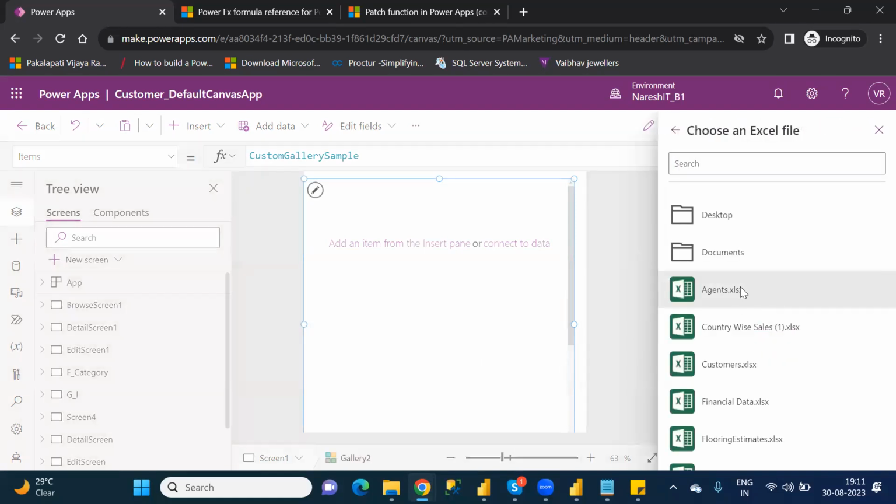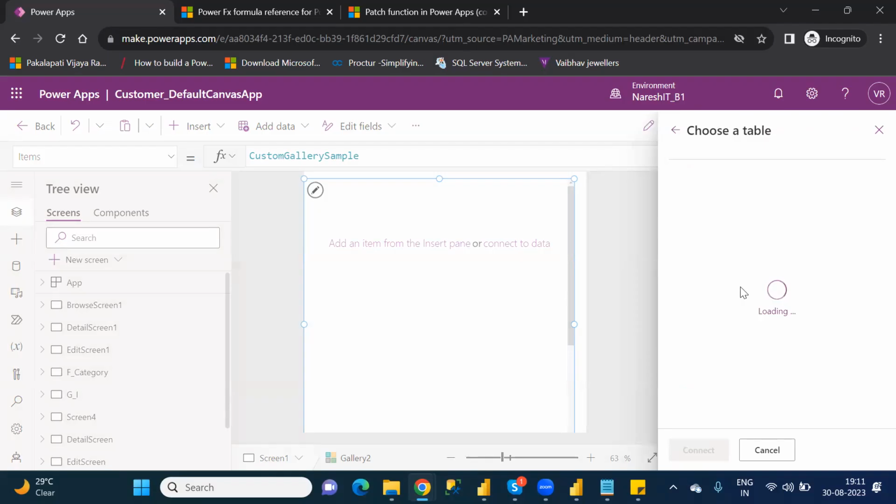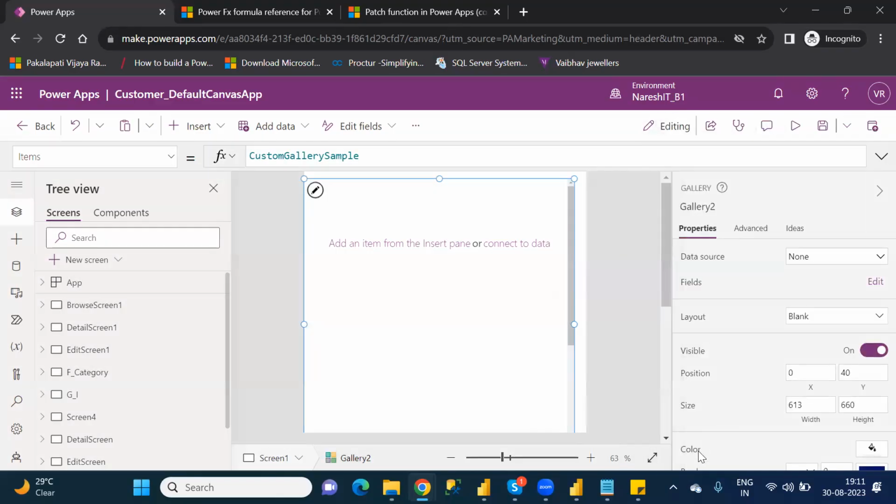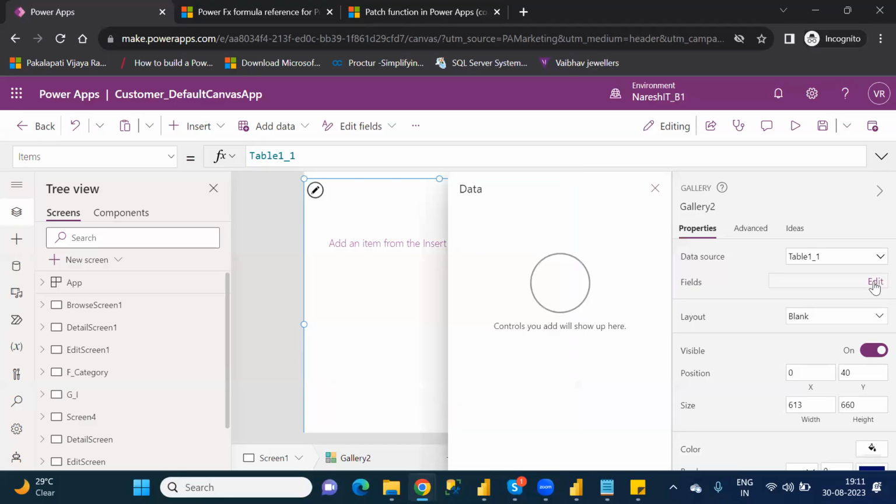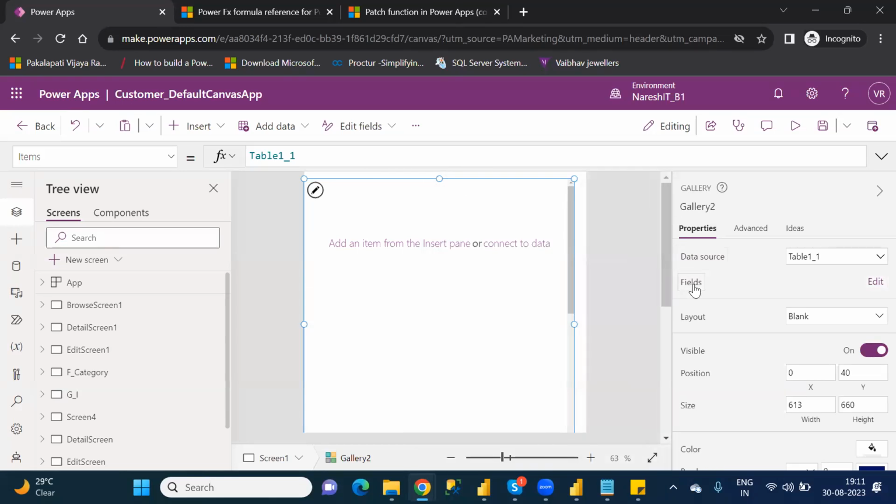In this, you need to select agents. In that, select the table and click on connect. After connecting, which columns you want to show, you can take those columns from here itself.